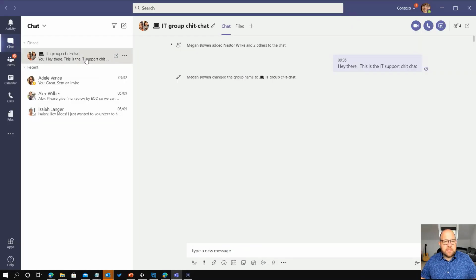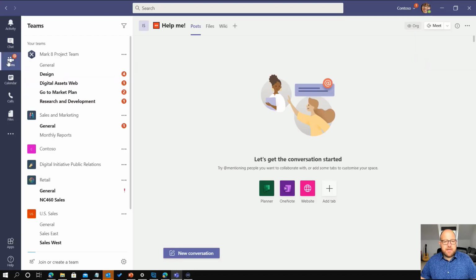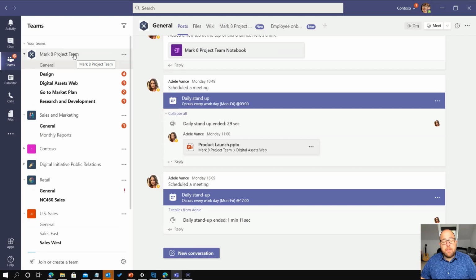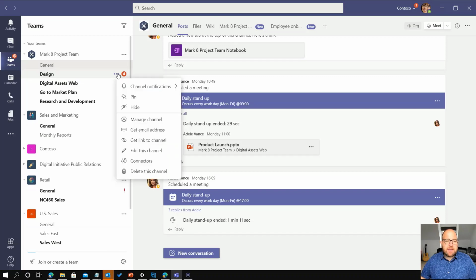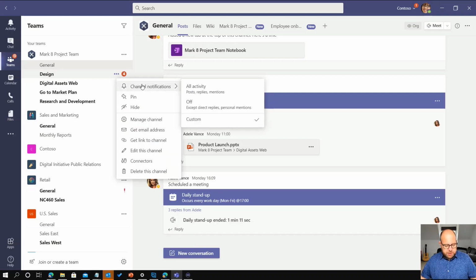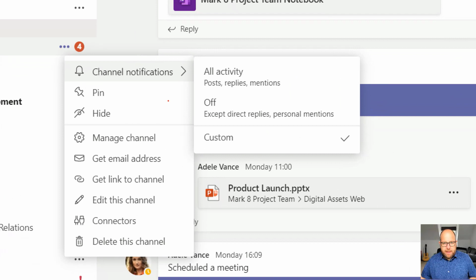There is another place though where you can also tweak notifications, because you can do it at the team level as well. So if I go to the Mark 8 team here, you can see it's quite a busy team, and I can see all of those channels, and I can actually customize my notifications even down to that channel level. So maybe say this design team is very busy. So if I hit the ellipsis next to design, okay, and here we can see there's channel notifications. So just zoom in a bit there.